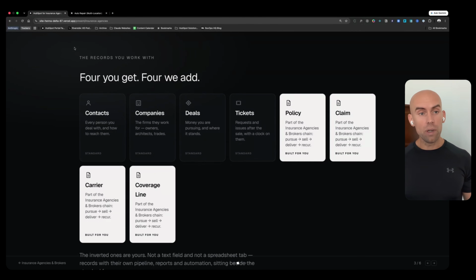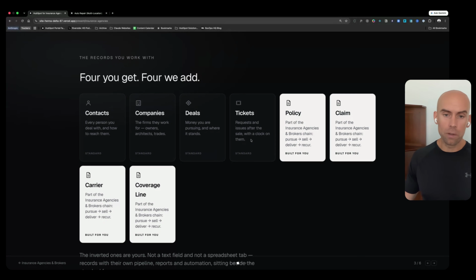Now, we've already talked about the 4 objects that you have in HubSpot as an insurance agency or brokerage. Contacts, every person you deal with; companies, the firms that they work for or the companies you do business with; deals, which is money you are pursuing and where it stands; and then tickets, which are requests and issues after the sale, typically with a clock on them. But for insurance agencies and brokerages, you're going to have 4 additional objects or 4 additional tables.